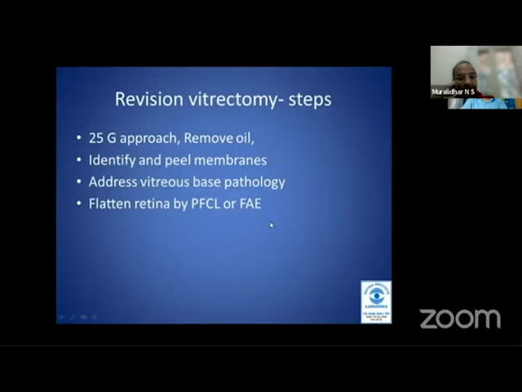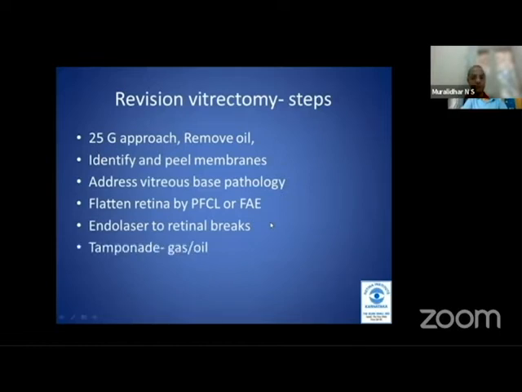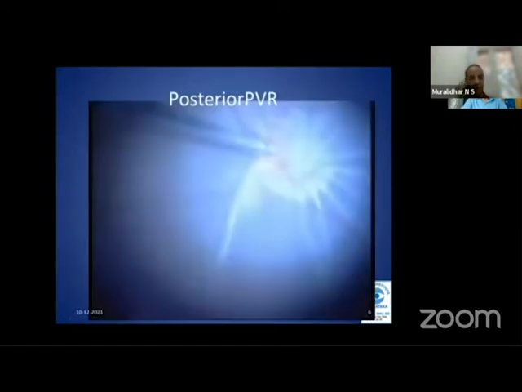Otherwise, fluid air exchange is a good test to see if all the traction is removed and the retina is flattened. In addition to endolaser to retinal breaks, I also liberally treat the periphery all round with 360-degree laser in most of my cases. And then we use a preferred tamponading agent, gas or oil.